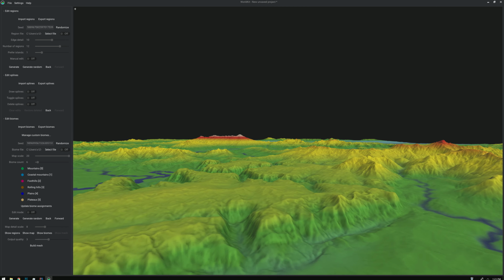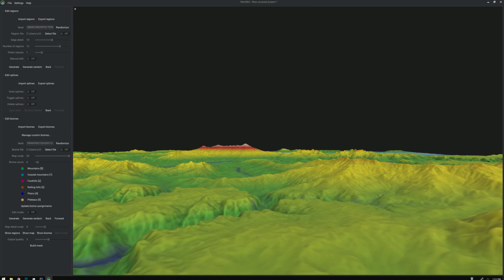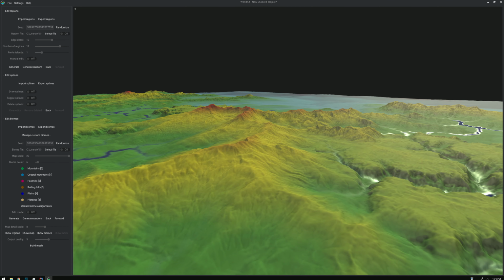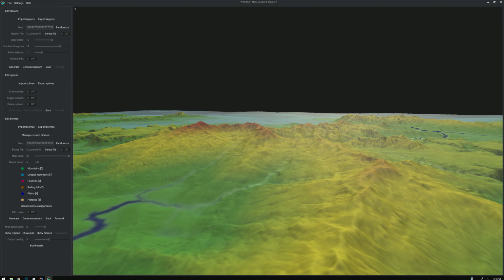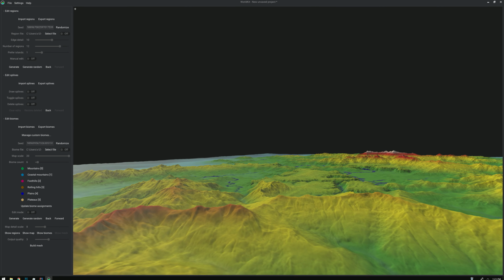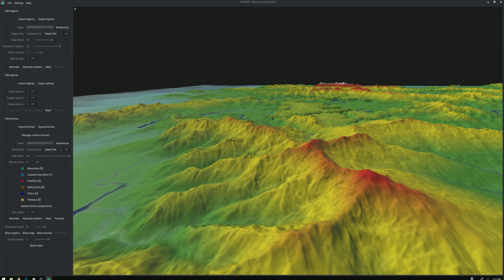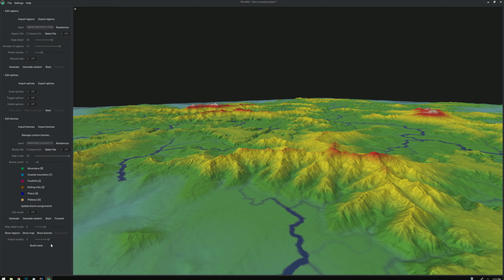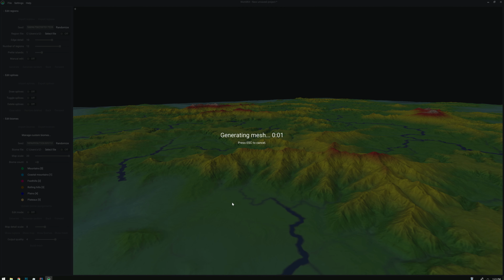So here you can see examples of a couple biomes where the algorithm was trained using data from the BC Rocky Mountains in Canada and the Grand Canyon. What we're looking at here is from the Rocky Mountains. As you can see, it takes a few seconds longer to generate with the higher detail quality, but the results are much more realistic looking.